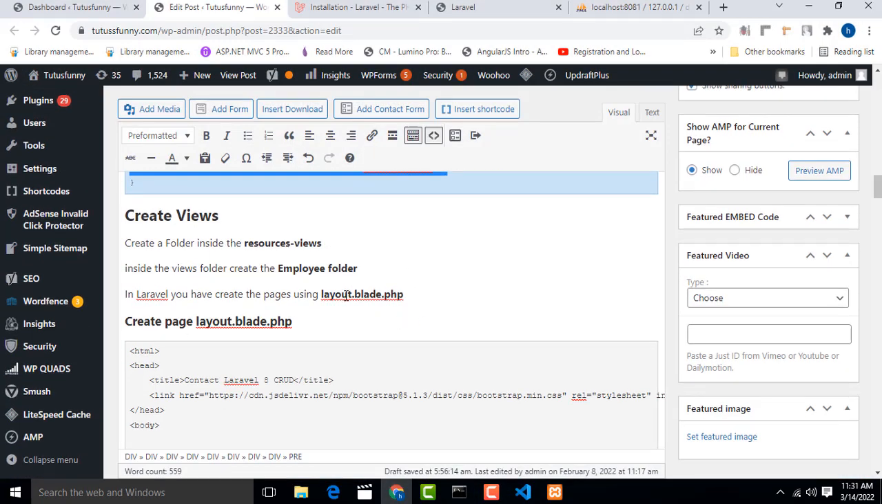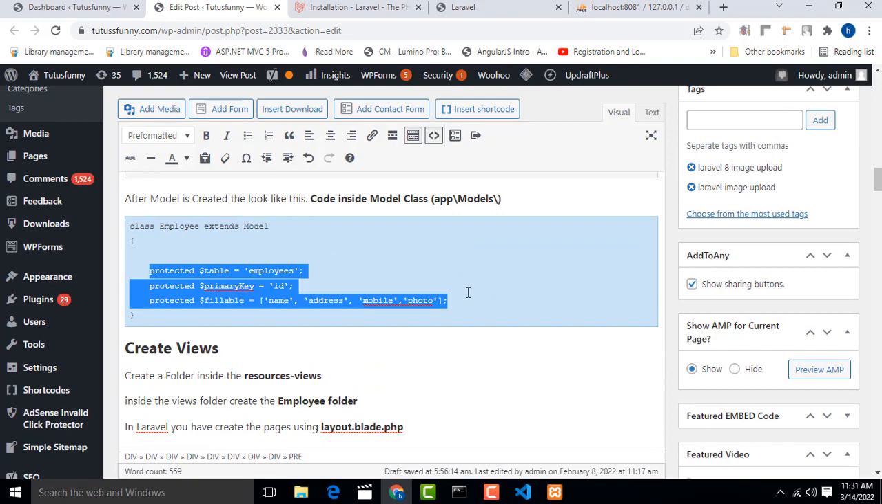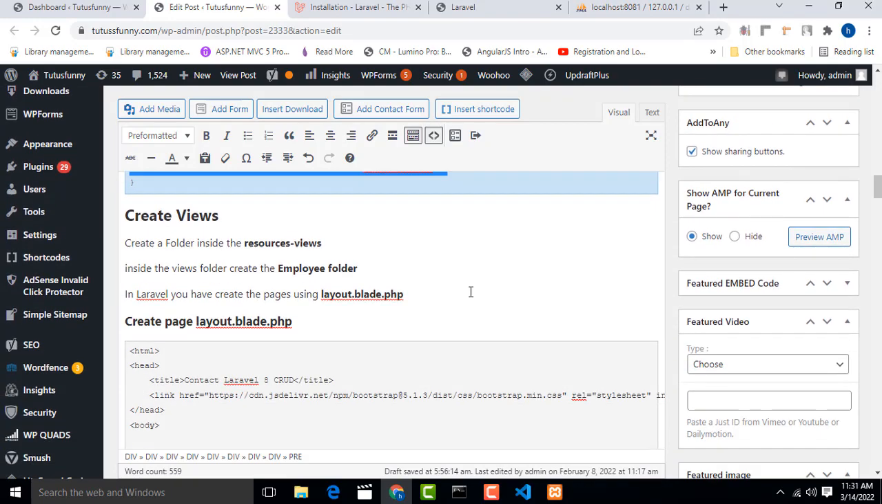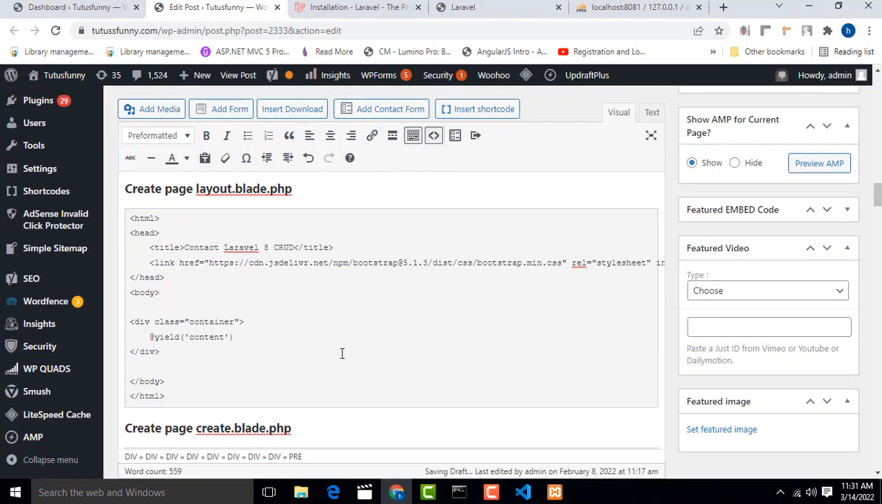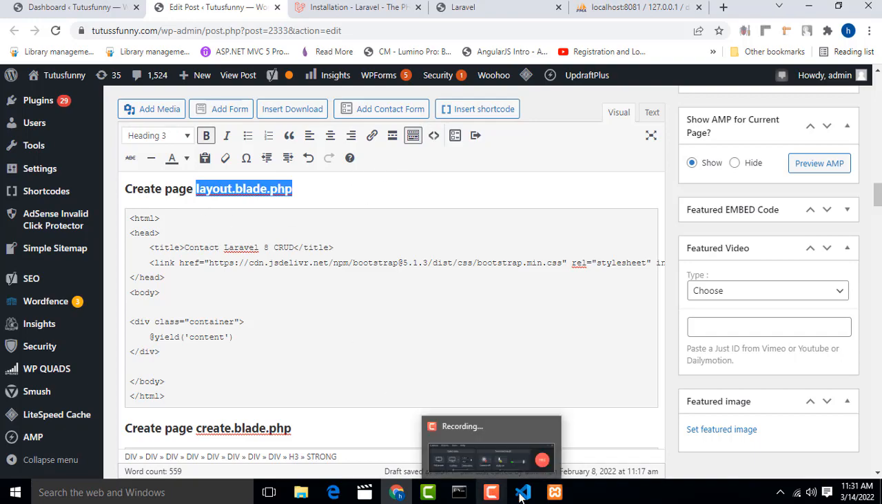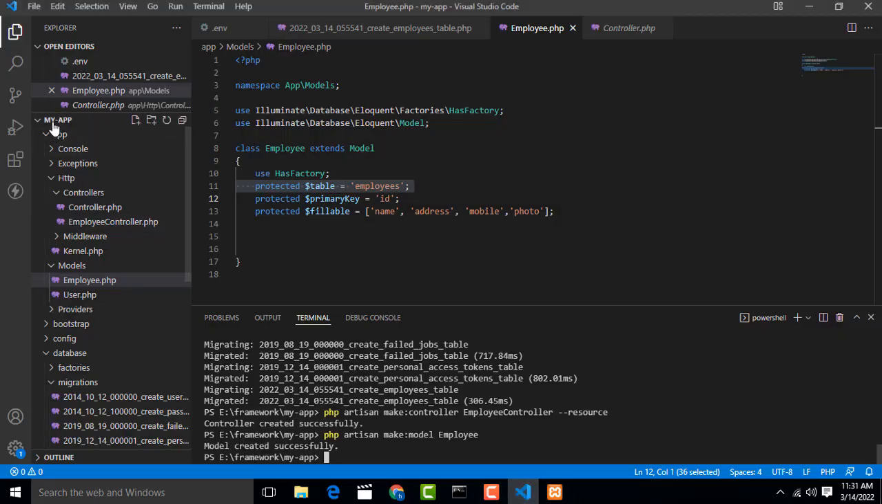Now what I'm going to do is simply create the views, which display your website. So very simply, we'll check how to view the website. First we have to create the layout.blade.php page. Just copy this one. I'm going to create a page as layout.blade.php.